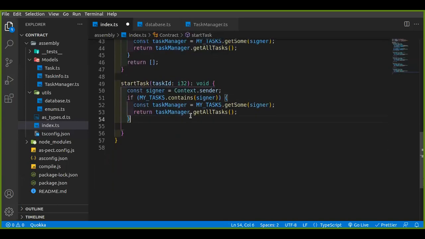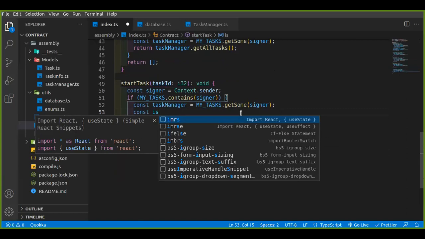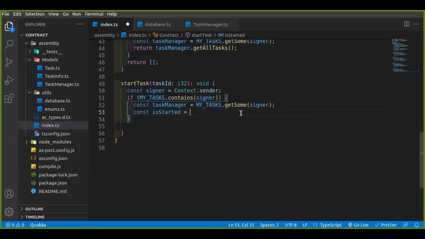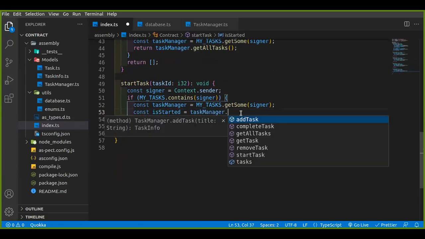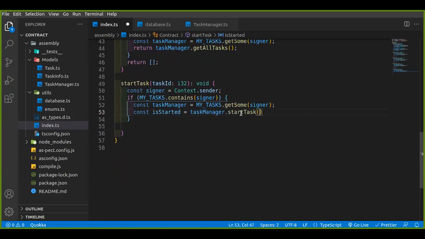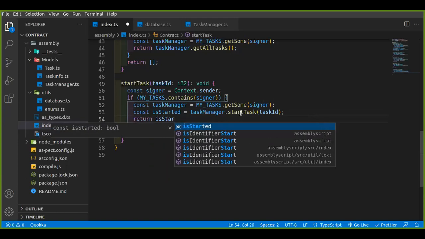If this signer exists, we retrieve that from our database. Then in this case, we're going to change the state of our blockchain. And so we're going to check if the task is started, okay? To achieve that, we're going to do task manager dot, let's see, start task. This one is going to accept a task ID, which we pass like that. Then if everything goes well, we should return is started.